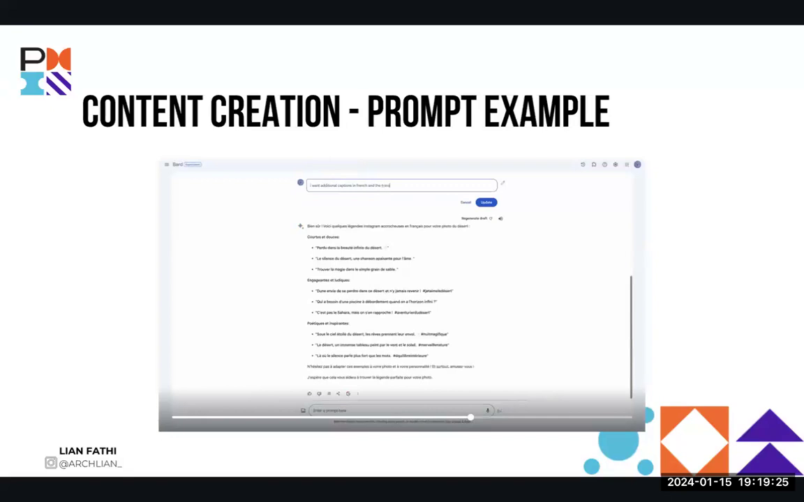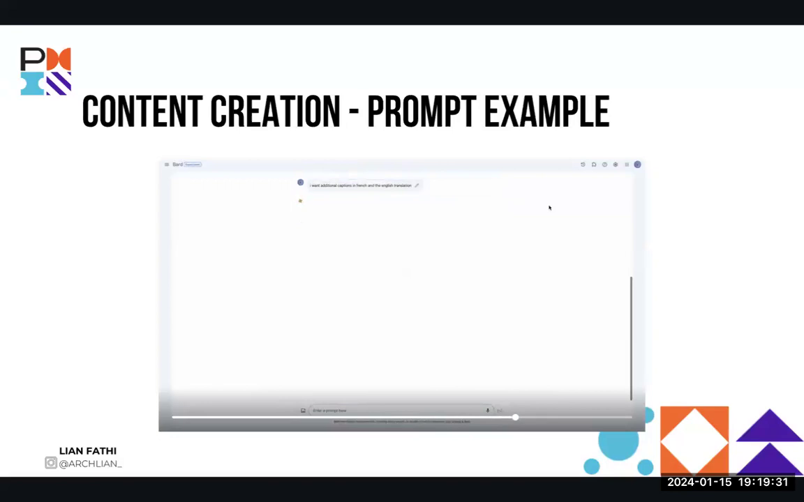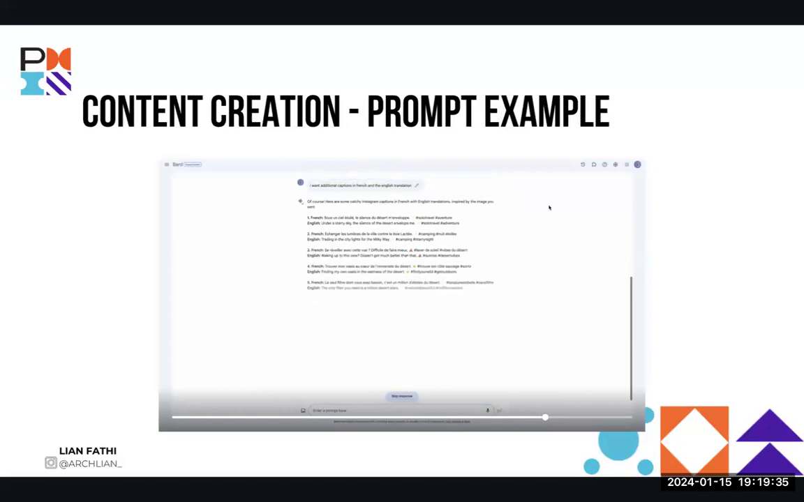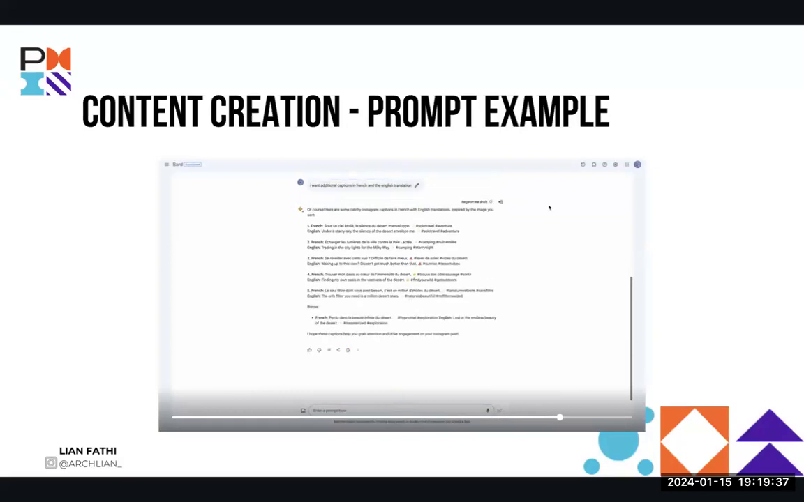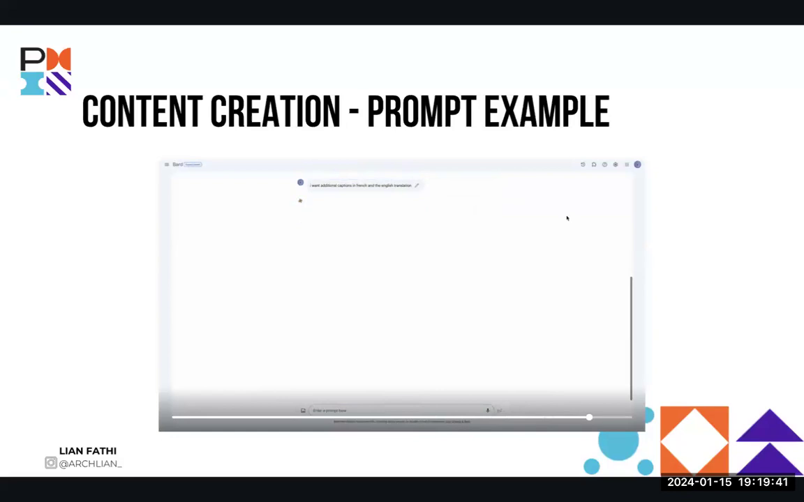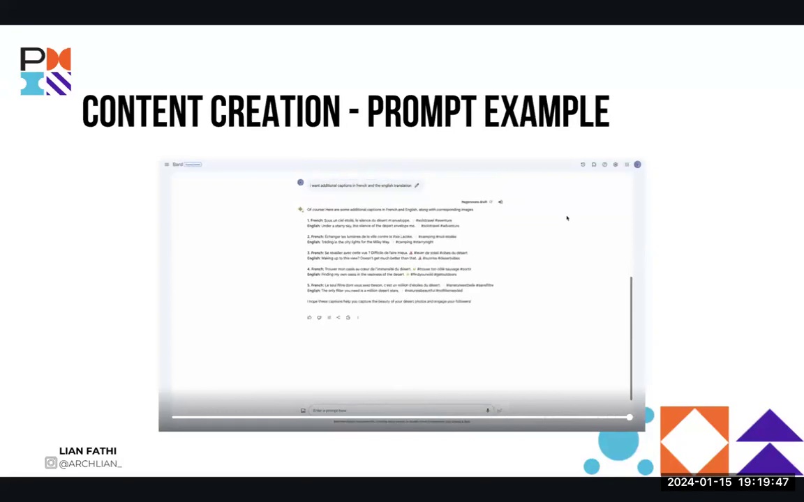Or let's say, for example, I wanted to write these captions in French, but I also wanted to see the translation. I didn't want to just post anything without really knowing what it means. So it gave me the captions and I wrote down the translations right after it. In this case, I didn't like it, so I just told it to regenerate it, and it did.